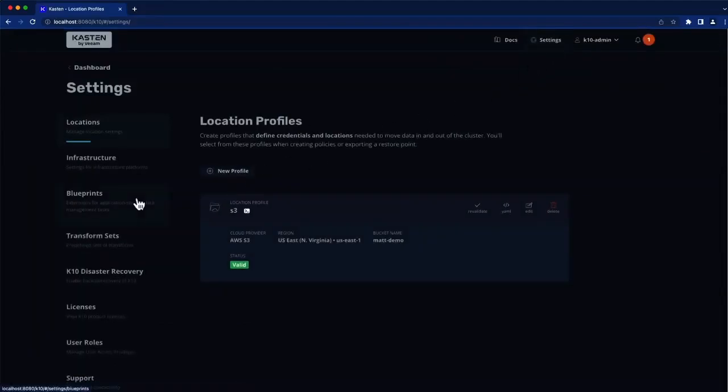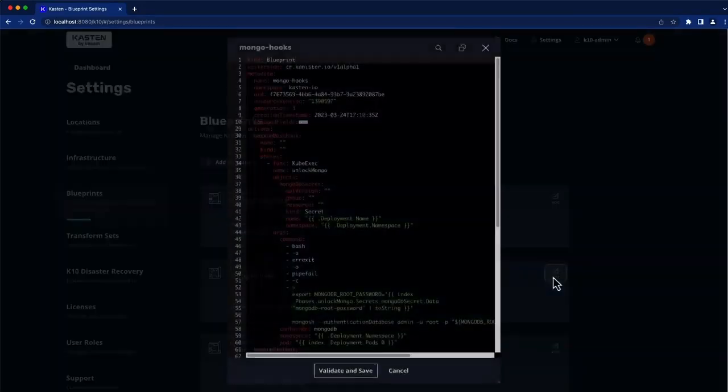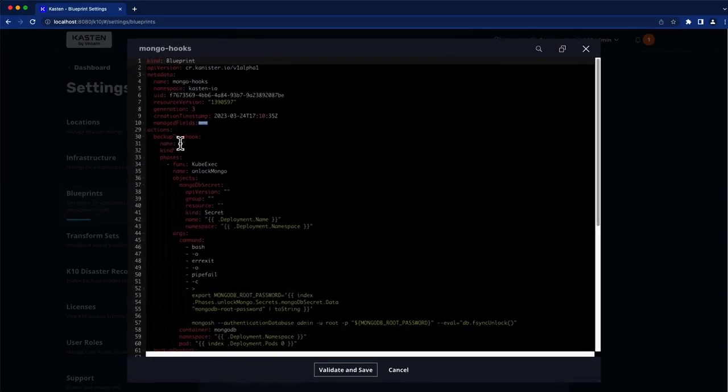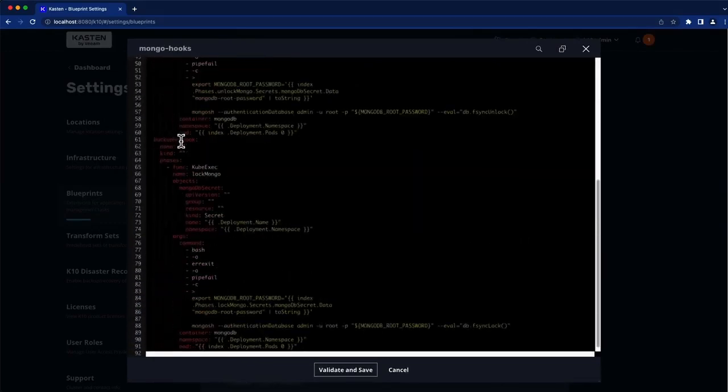In this environment, we can see I already have a number of blueprints installed on my K10 cluster, including this MongoDB blueprint that's used to sync and lock the database before a snapshot operation, and then immediately unlock the database once the storage snapshot has been created.